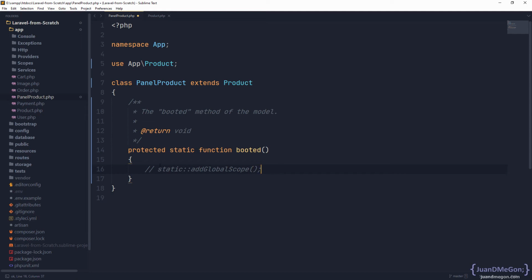So you can preserve this commented as a reference if you prefer, or you can perfectly remove the whole reference of this line. Everything is going to work. The main purpose here, of course, as you can realize, is that we are not registering any global scope for this specific model.